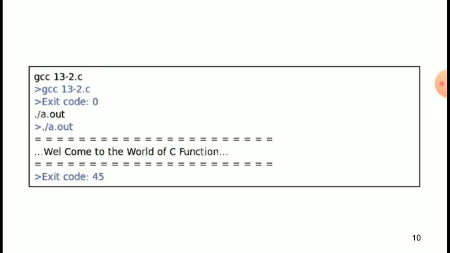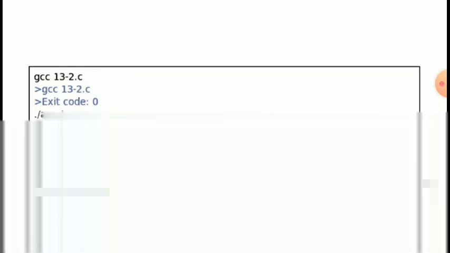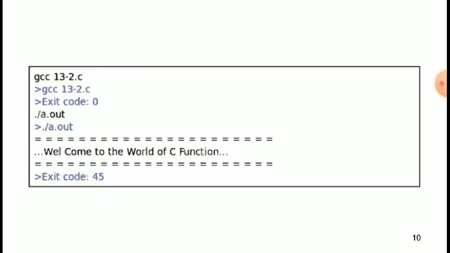So save the file and compile. The command is gcc filename.c, and the output command is ./a.out and then enter. So that is the output of this example.